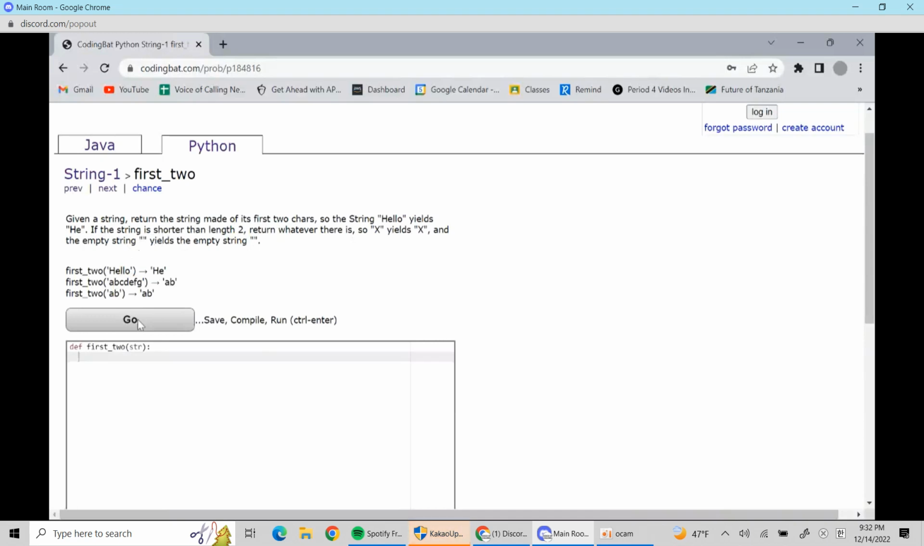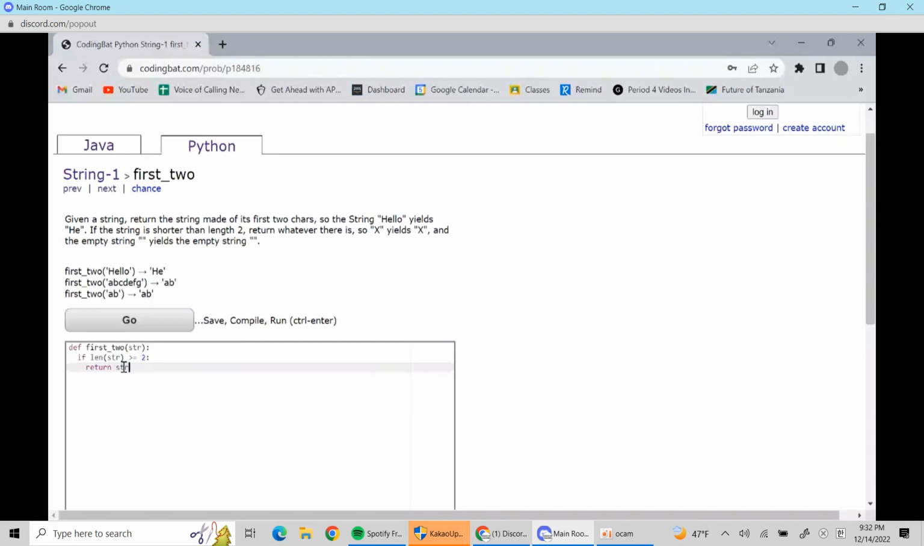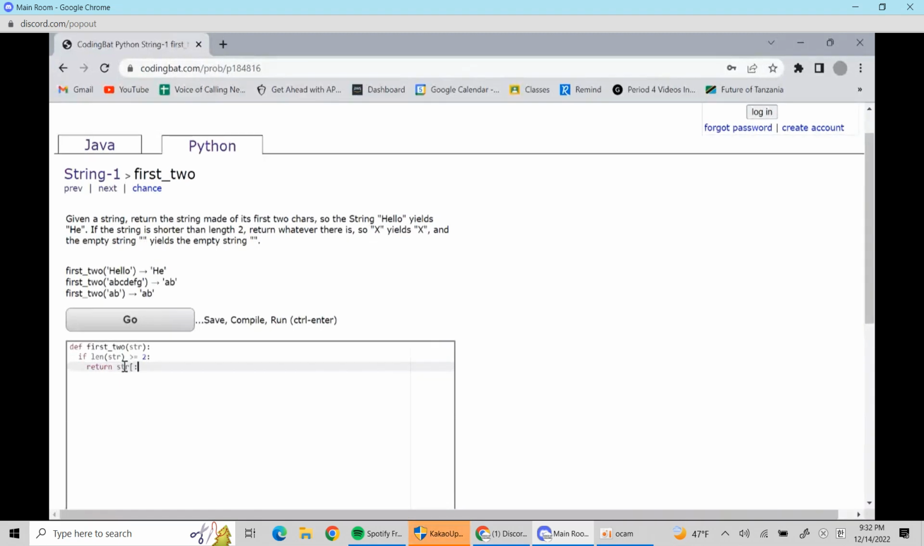Okay. So first we need to find if the length is shorter than 2. How we would do that, we're going to use an if statement and find the length of the string by len(str), right? And we're going to see if this is greater than 2. If it is, we're going to return just like this.